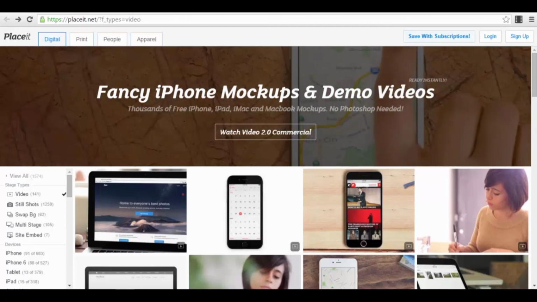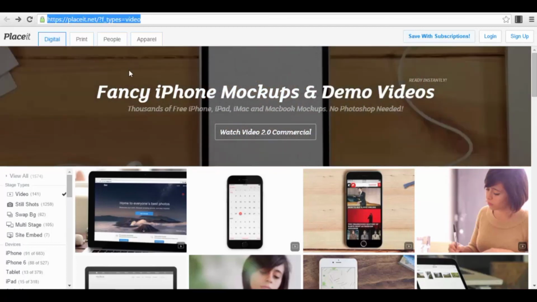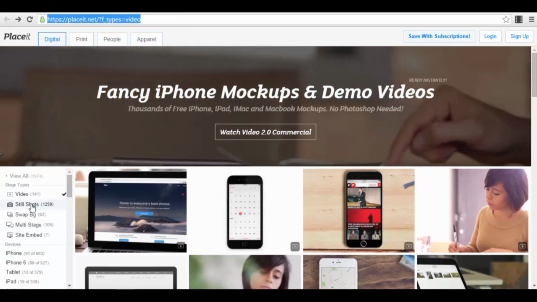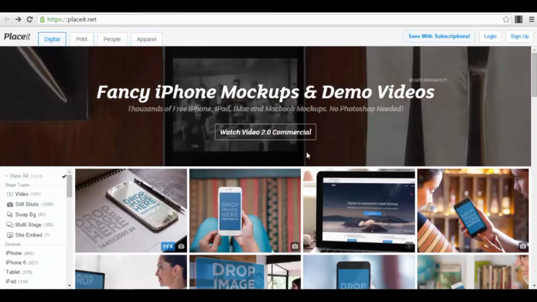And the website is called placeit.net. It's actually very simple. You can see here in my browser, and after you enter the website, you will see that you have different types of mockups from which you can choose.